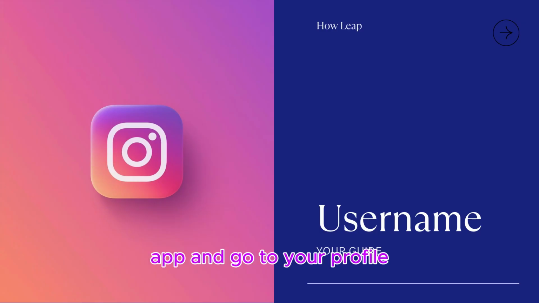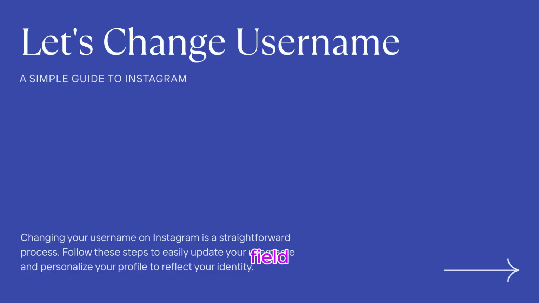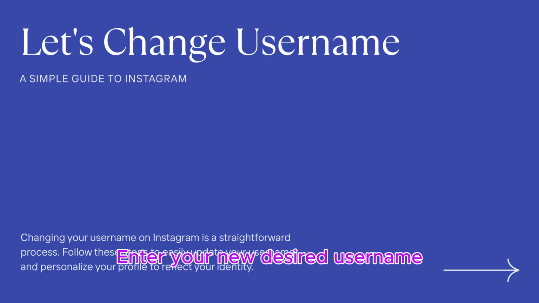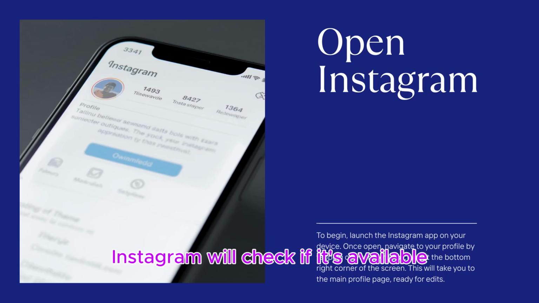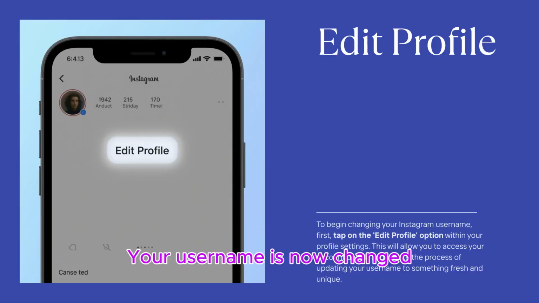Open the Instagram app and go to your profile. Tap Edit Profile. Tap on the username field. Delete your current username. Enter your new desired username. Instagram will check if it's available. Tap Done or the check mark in the top right corner. Tap Submit. If prompted, your username is now changed.